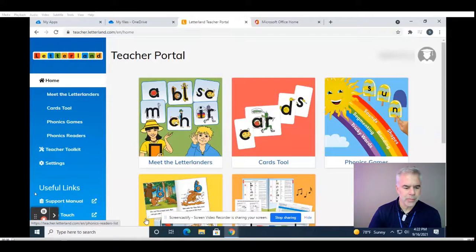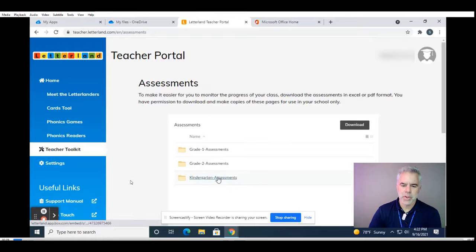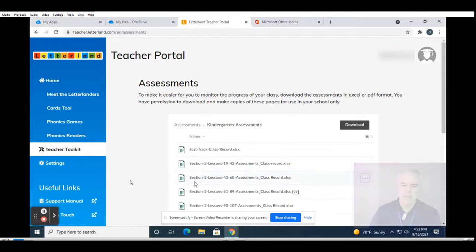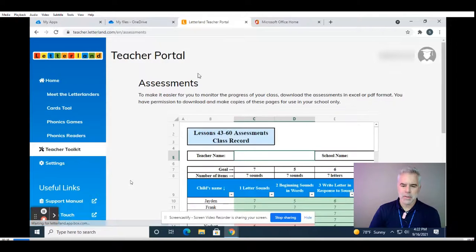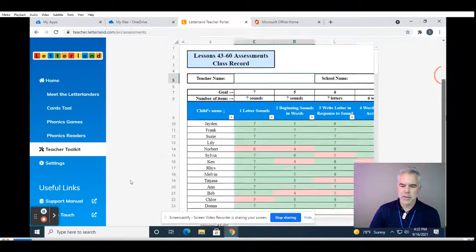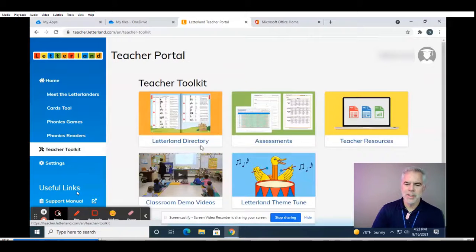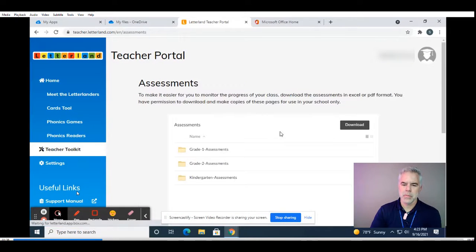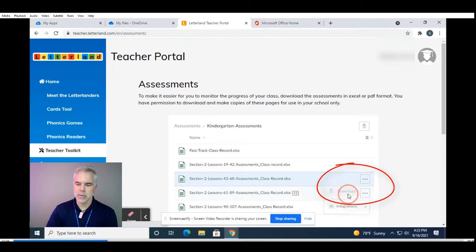So the first thing we do is go to Teacher Toolkit and choose Assessments. Then we choose the assessment we want to look at. If you just want to look at it, of course you can do that here on Letterland, but you can't do any editing. So what you want to do is go back to your assessments, choose the assessment you want to work with, go to the three dots on the right and download.